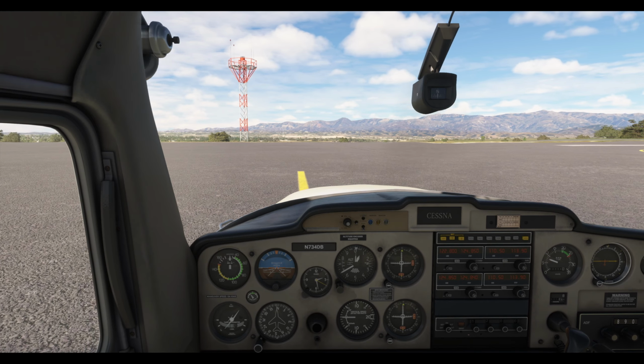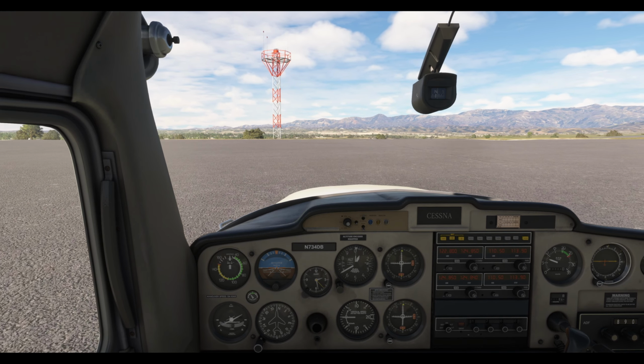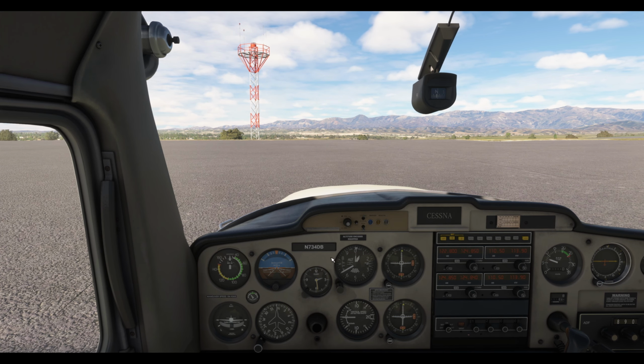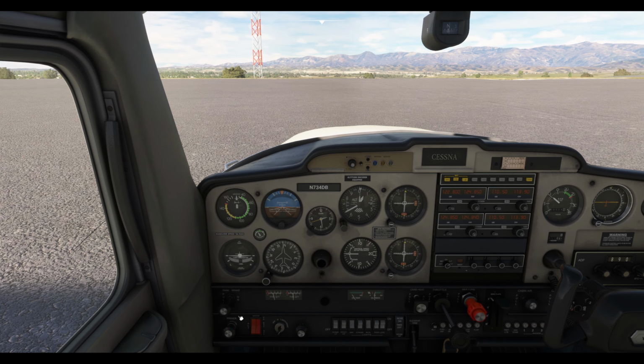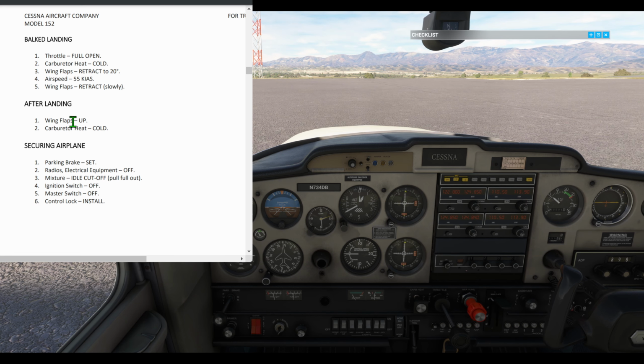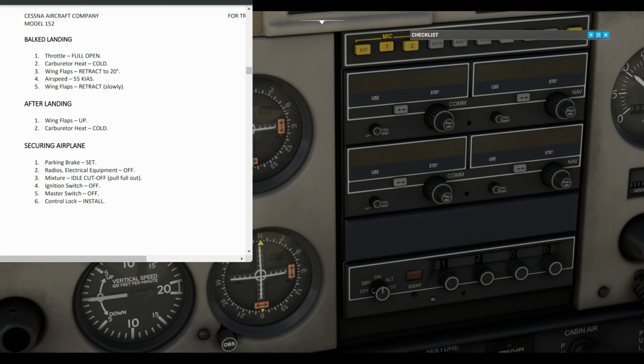Which we'll just say is right here. Again, we get the throttle back to about 1,000 RPM. Don't want it sitting slow like that. Parking brake on. And we can get the checklist out. Alright, after landing we did that, flaps up, carb heat cold, done. So securing the airplane, parking brake is set, radio's off. And actually, transponder should have gone to standby as soon as we came off the runway, but we can set that to off now.